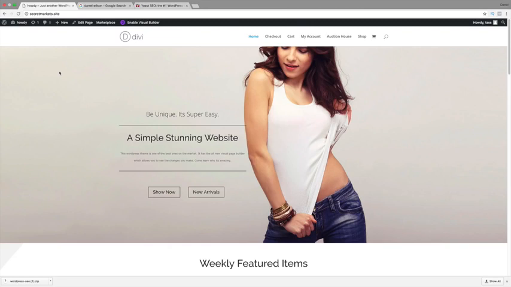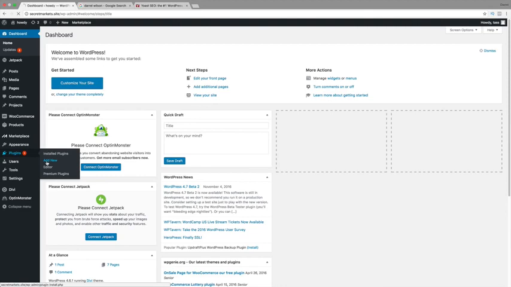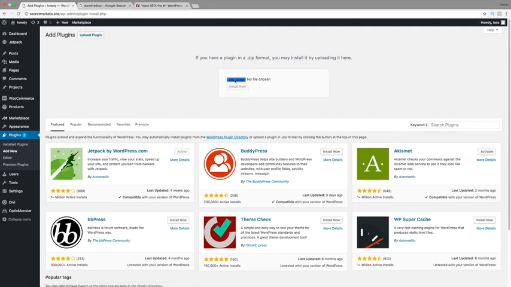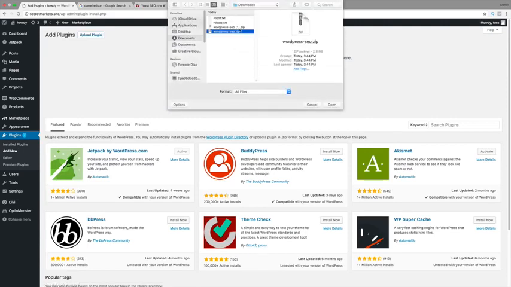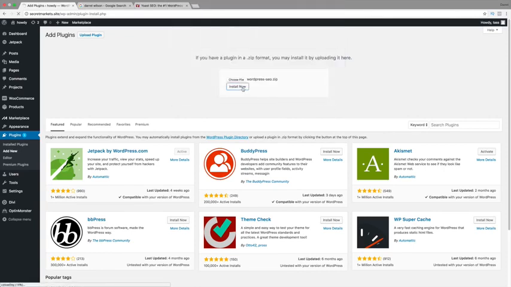So the first thing we need to do is go on to our dashboard right here. We need to first install the plugin. So we're going to go down to plugins right here, and we're going to go to add new. And then up here, you're going to see upload plugin. We can actually just go ahead and upload that plugin that we downloaded from their website, and click on open and click on install now.